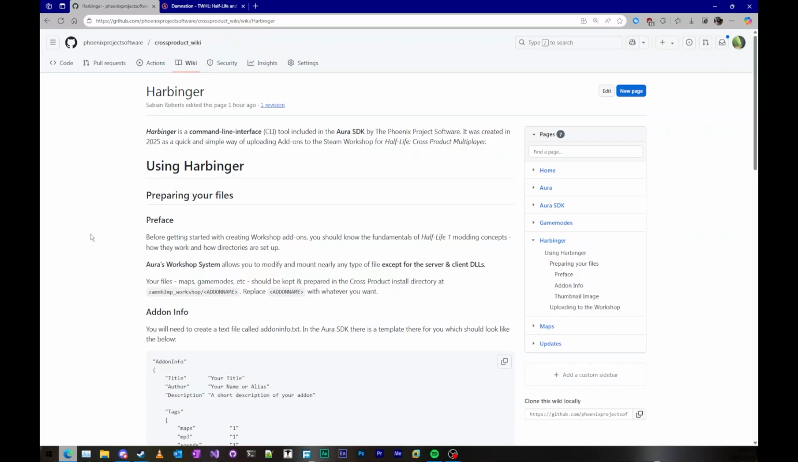Now, as a little preface, you should know the fundamentals of Half-Life 1 modding concepts. Essentially, add-ons for XAMPP HLMP are set up like any other Half-Life mod, except you don't use a liblist.gam file. Additionally, the only files that you pretty much cannot mount whatsoever are server and client DLLs, because we can't mount them and switch them dynamically.